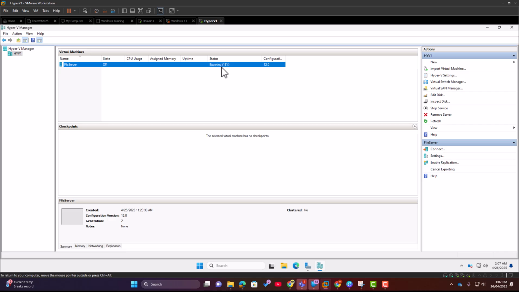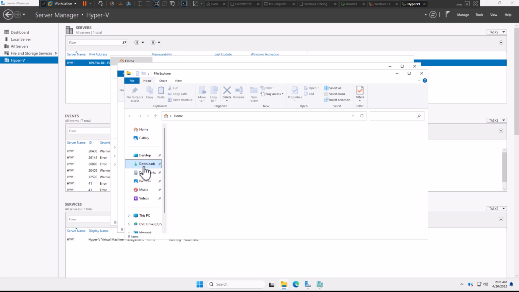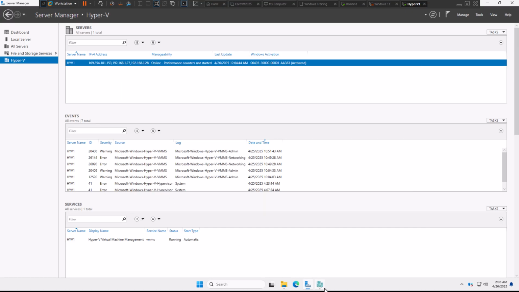And you can also see the status of exporting from the Hyper-V Manager. As you can see, it's progressing, at 31%. Now it's completed. Now if you go to the downloads, you will see a new folder named file server. So at the moment the VM is exported.